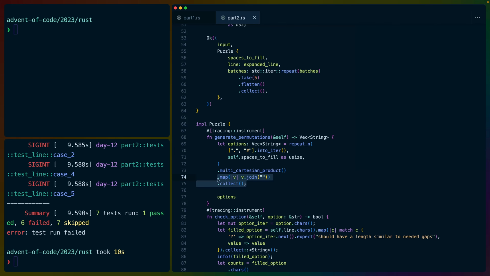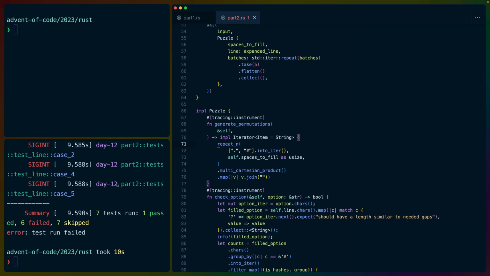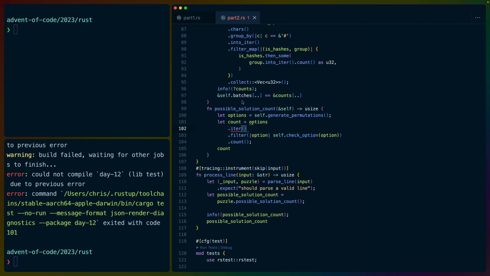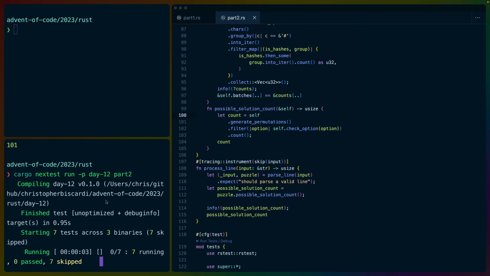One of the issues is that probably we could get rid of allocation here and generate permutations. Because we could, instead of what we have here, impl iterator item equals string, and then this deletes, and then we have to use it differently. So options generate permutations .iter. We don't need .iter because it's already an iterator. So let's pull this into right here. And then we aren't getting the memory allocation issue anymore. So that seems to be the right spot.